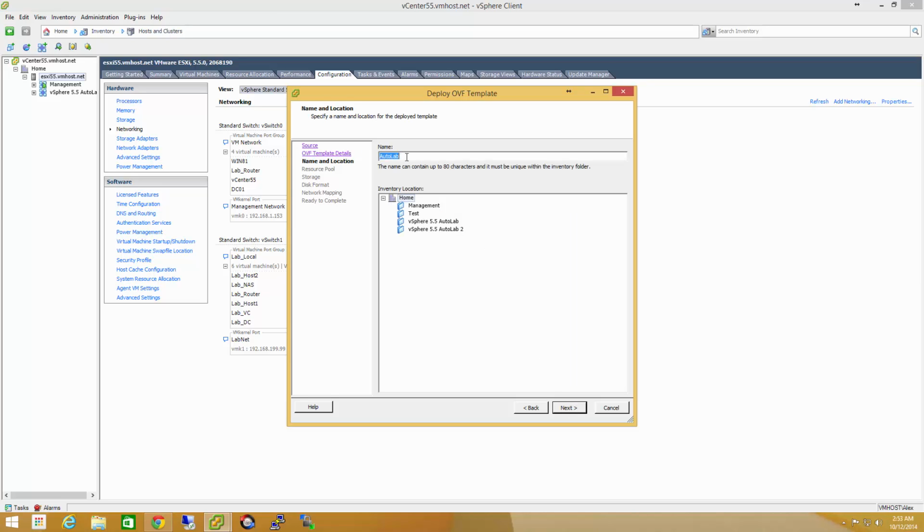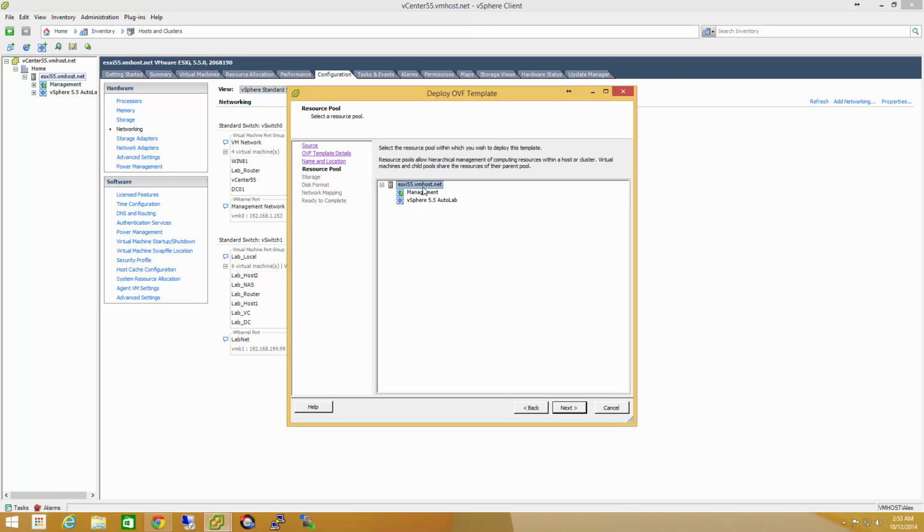So I'll go here. I'm just going to keep the default name of AutoLab. And I created a folder earlier for this just to separate it from my other AutoLab deployment. So I'm going to click on that second folder. Then I'm going to leave it on the root of my ESXi host. These two things that you see under here are actually virtual appliances that consist of a bunch of virtual machines inside of them.